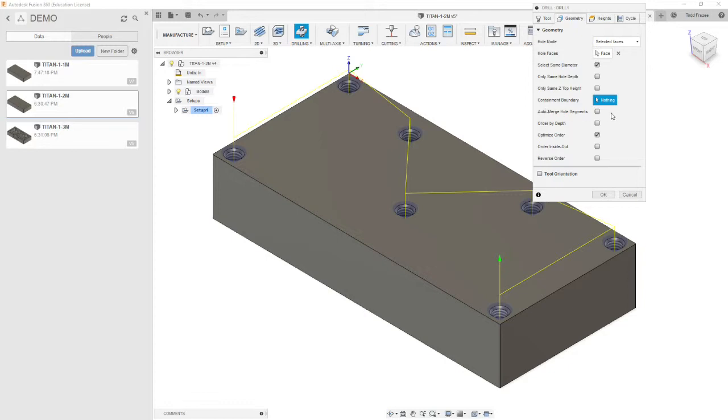We're not going to worry about that in this example. And we don't have varying depths, so if we had different depths, you could order them so that all the drilling at the same depth is done before moving on to the next zone. We do want to optimize order, so that it takes the shortest path between each of the holes. Okay, and order inside out or reverse order, we don't really care which one it starts with, and we're not doing a circular pattern, so it wouldn't be starting at, say, the inside of a spiral and working its way out, or vice versa. It doesn't matter for our application. The tool orientation, again, is only using 4th and 5th axis.